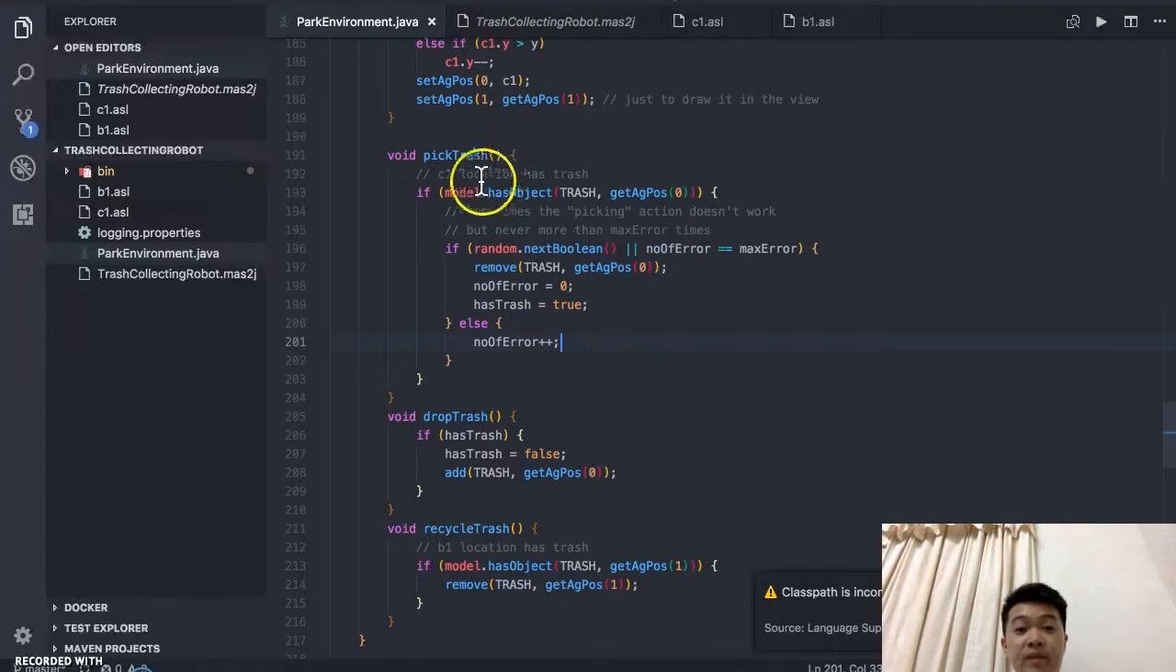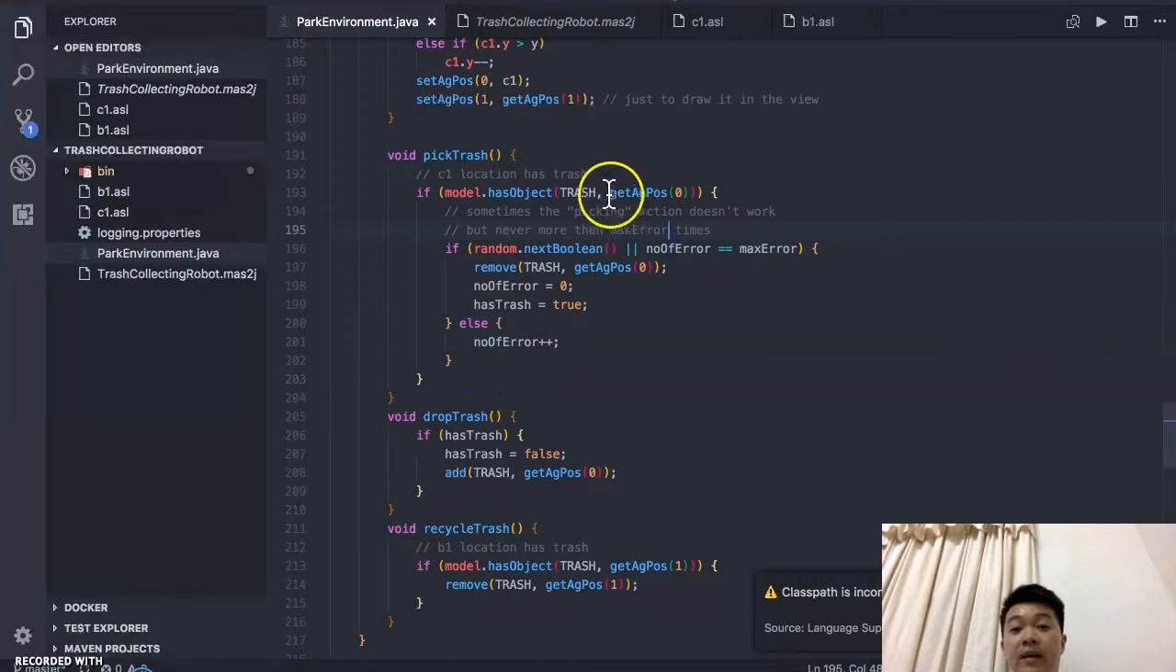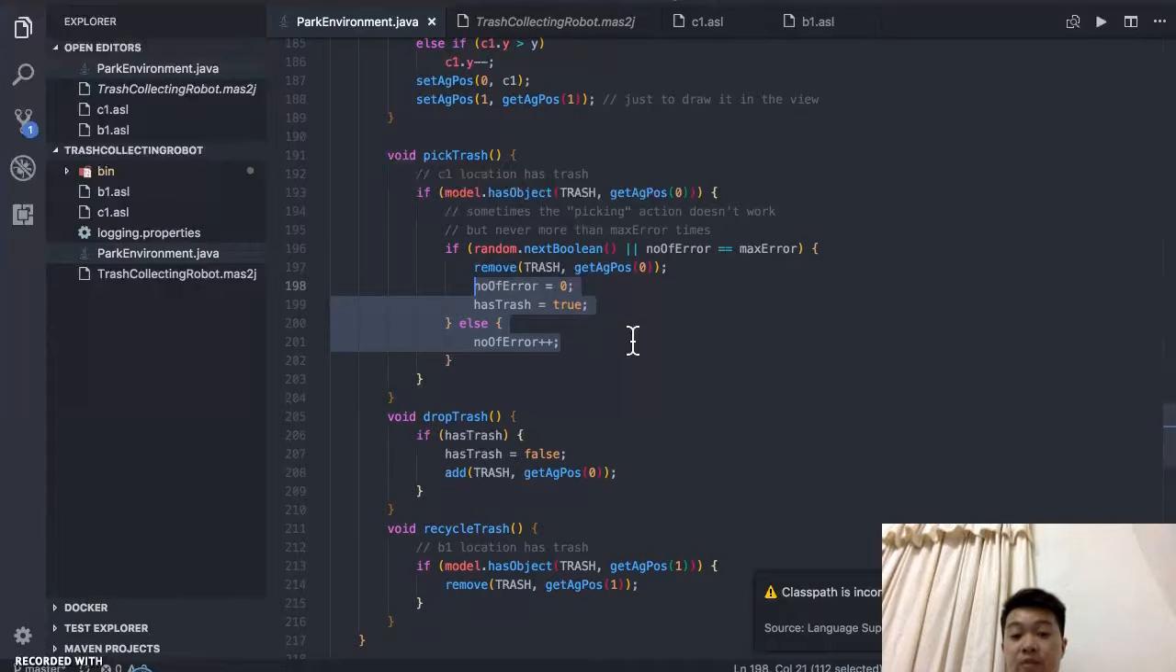Here, the model will start to check whether at the coordinate of the agent position, 0 means the position of the collector agent, the function will check whether the coordinate has trash. If yes, it will try to remove the trash from the program and update the corresponding variables. So this is all from me. Thank you.